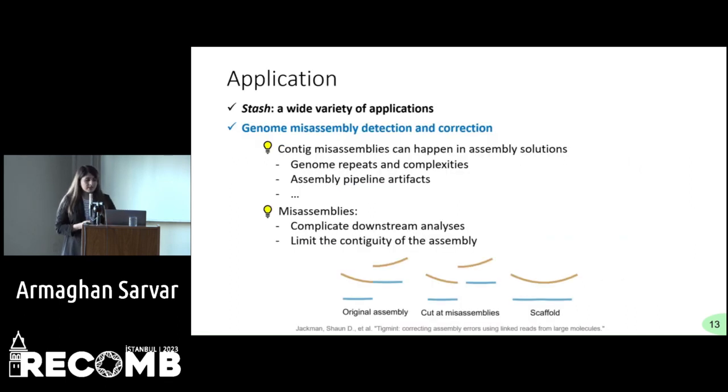We can use this property of stash to deploy it in a wide variety of applications in genomics research. An example is genome misassembly detection and correction. As we know, contig misassemblies can happen in assembly solutions due to reasons such as genome repeats and complexities. And the resulting misassemblies not only complicate downstream analysis, but also limit the contiguity of the assembly. As shown in this figure, by breaking misassemblies, we can correctly join the resulting subsequences during the scaffolding step.